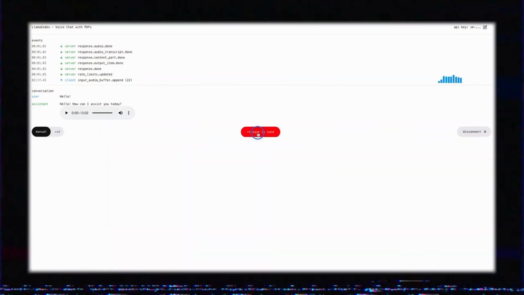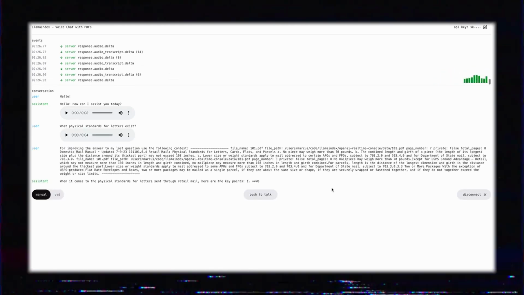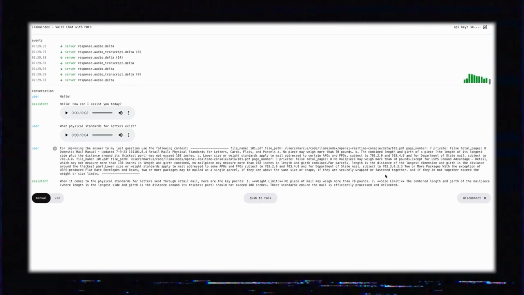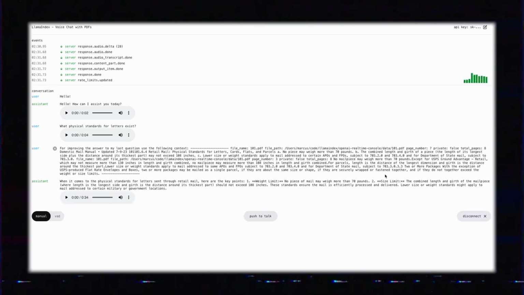What physical standards for letters exist? When it comes to the physical standards for letters sent through retail mail, here are the key points. 1. Weight limit. No piece of mail may weigh more than 70 pounds.